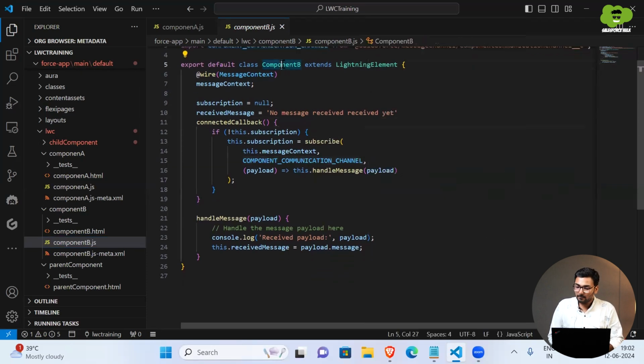And then there is component B, which is the name of the component, like the class name over here, which is extending LightningElement. Let's move ahead. Here the first two lines are calling the message context wire adapter, and whatever we receive, we'll be storing into this message context property. Then we have created a subscription property, which is initially null.